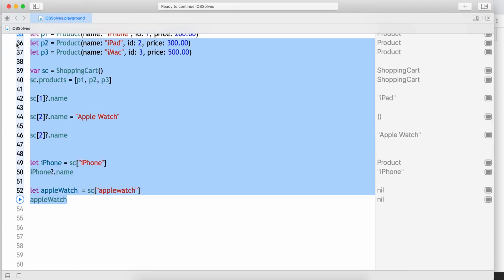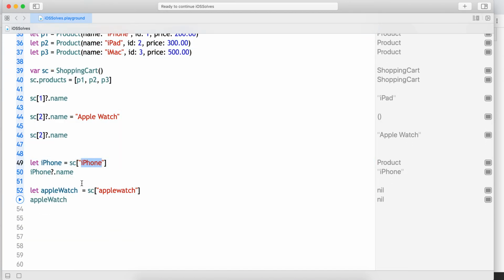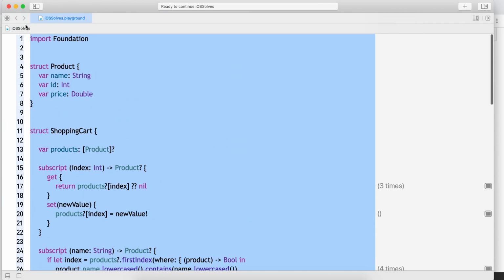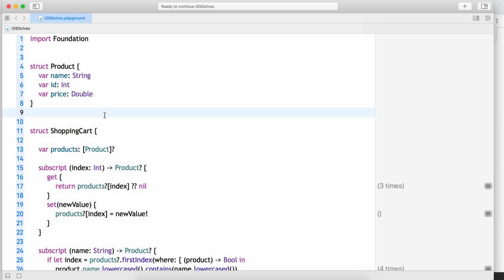See, that's how it is very useful. Why? Because if you access something like this, you can clearly understand: shopping cart, we are accessing iPhone. Shopping cart, we are accessing Apple Watch. Shopping cart, we are accessing the product which is at the first index. Okay, that's the use of subscripts in the Swift programming language.